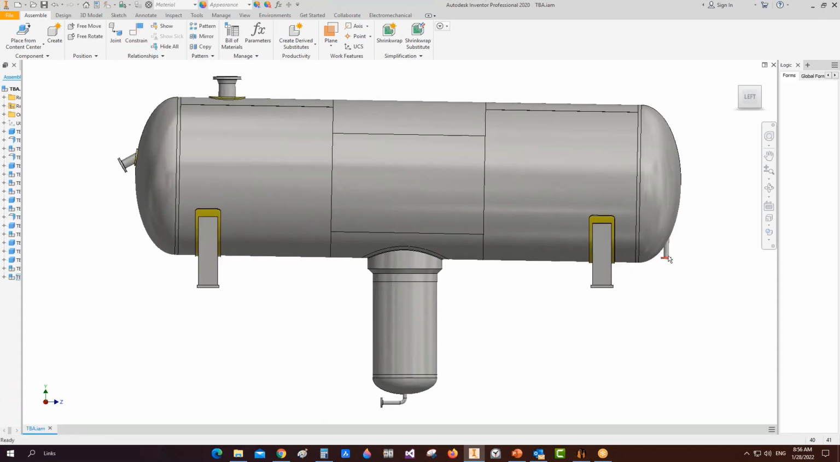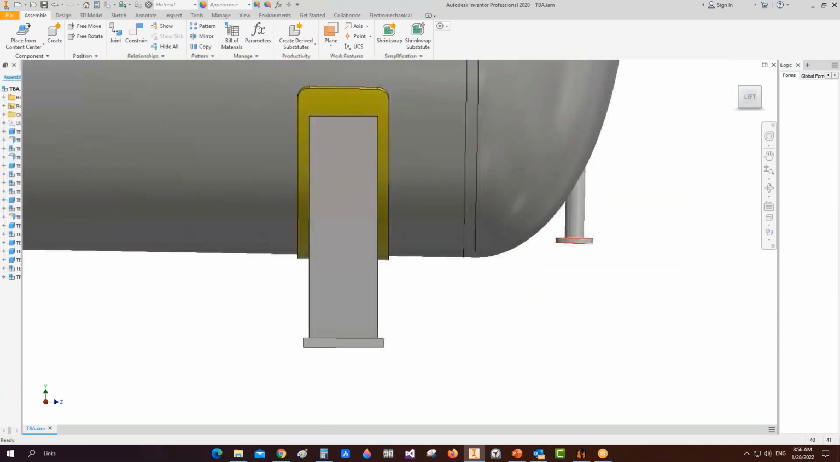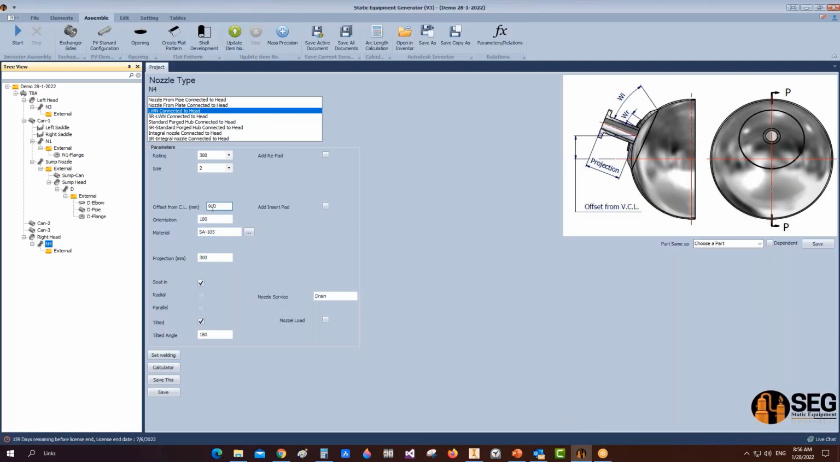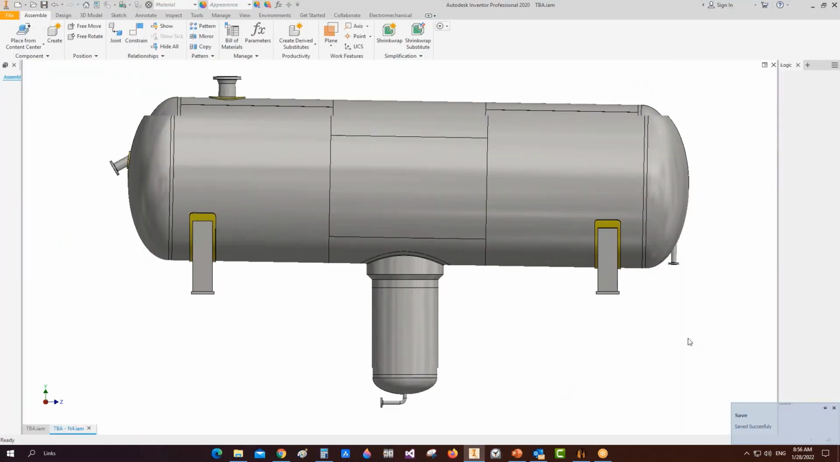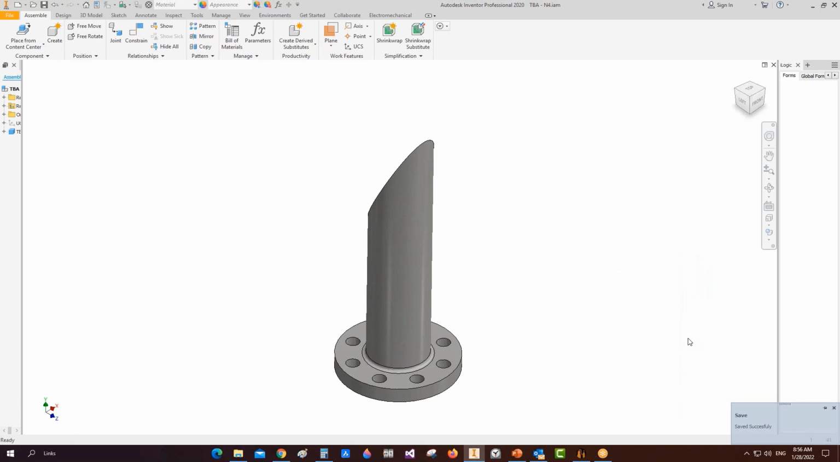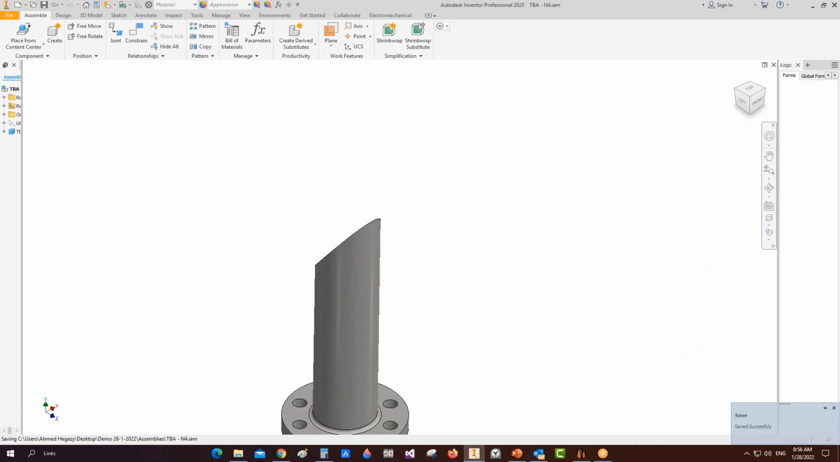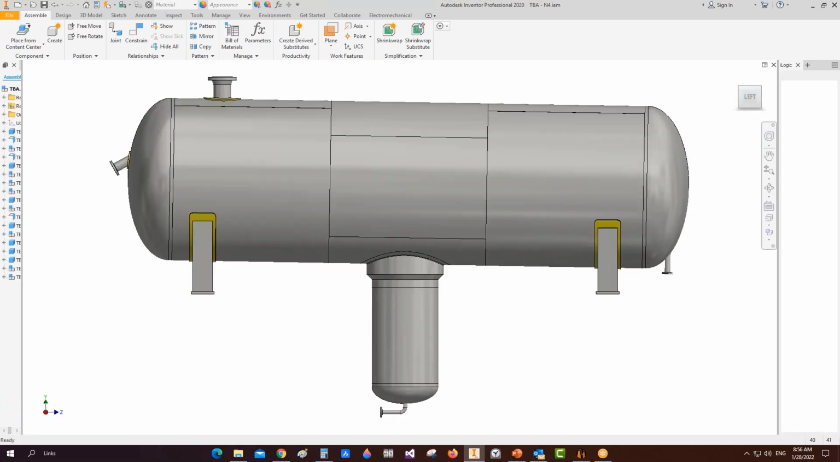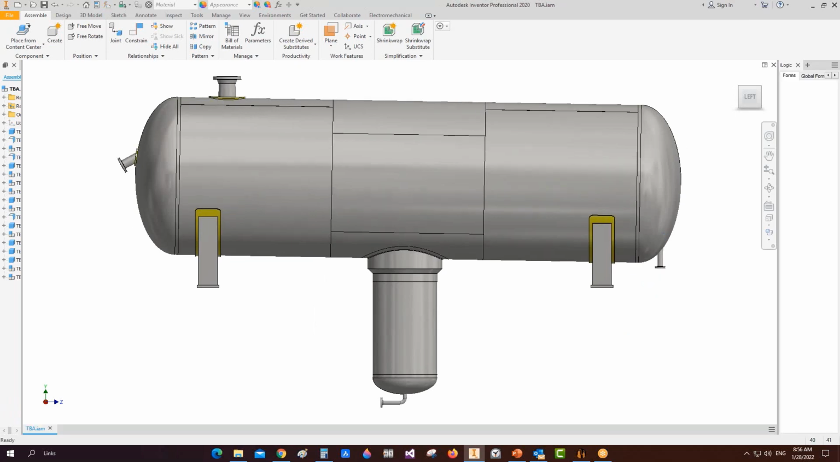we have a drain nozzle like this, and you can change the offset of this nozzle a little bit, so we can increase this value. So we have this drain nozzle like this. Let's add a vortex breaker to this nozzle.